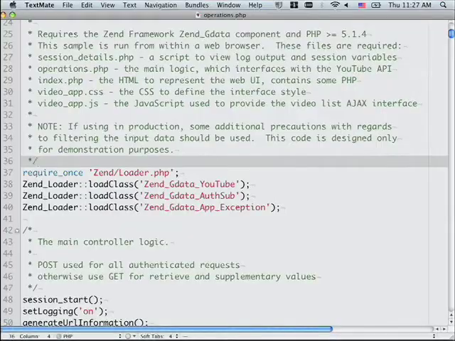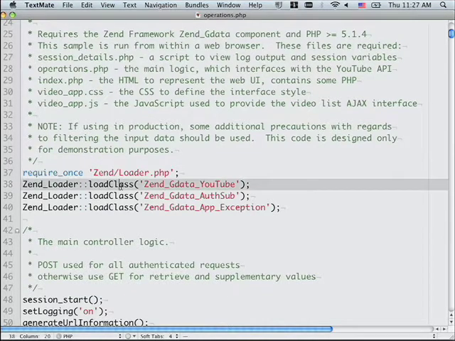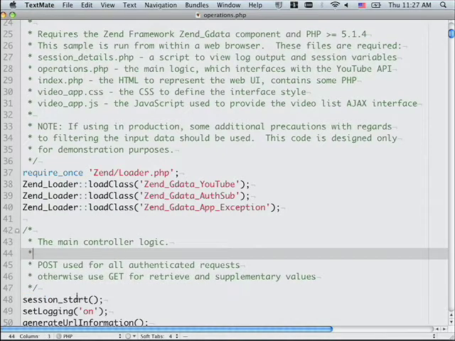interactions. So if you look at operations.php, you'll notice that the first thing we need is to include the Zend loader class. This allows us to load all of the required YouTube API classes. You'll also notice that the application is session-based. We'll go into more detail on that in a little bit.